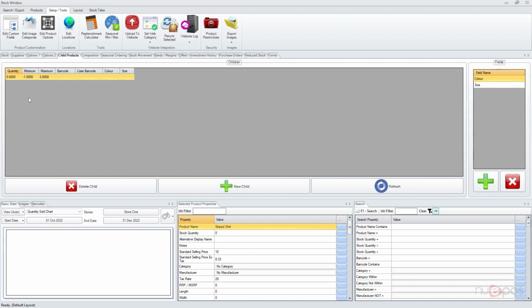How many's in stock? 0. So I'm going to say there's 3 of them. Barcode. Let's say 9876. Color. So we're going to put a color in. We'll say red. Size. We'll say small. New child. This one's also going to be red, but it's going to be large. Next one is blue. And this one is small.